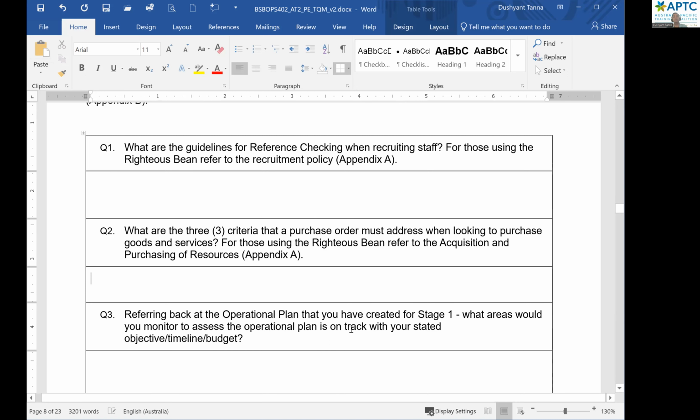Number 2, what are the three criteria that a purchase order must address when looking to purchase goods and services? For this, because we are using this, I would just change.